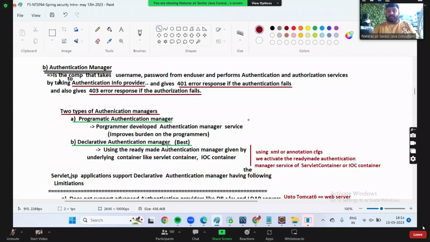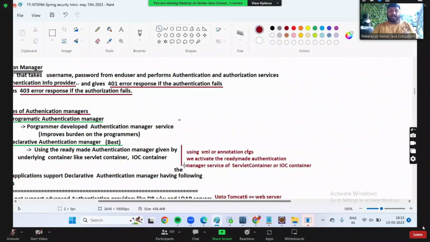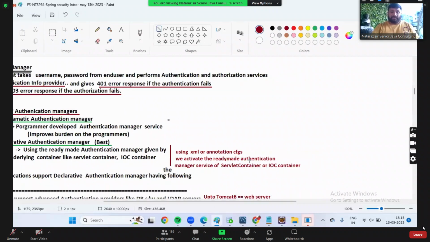Declarative authentication manager is best. It uses the ready-made authentication manager given by the underlying container, like a servlet container or IOC container. Using XML or annotation configuration, we activate the ready-made authentication manager service of the servlet container or IOC container. Either by writing XML entries or by writing annotation entries, we can activate the ready-made authentication manager service.